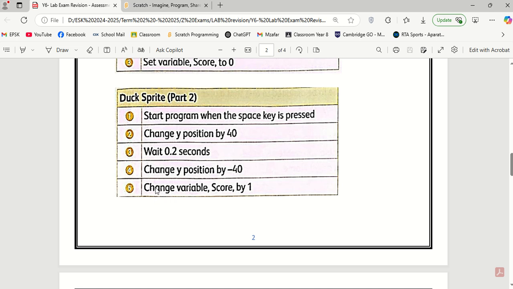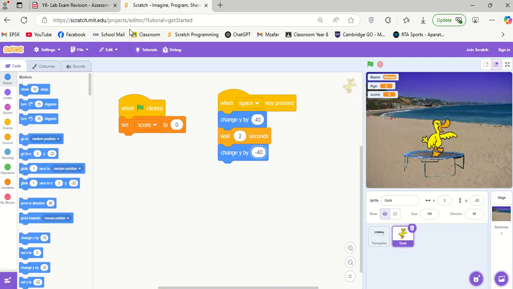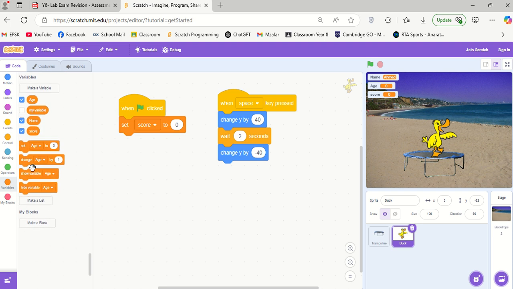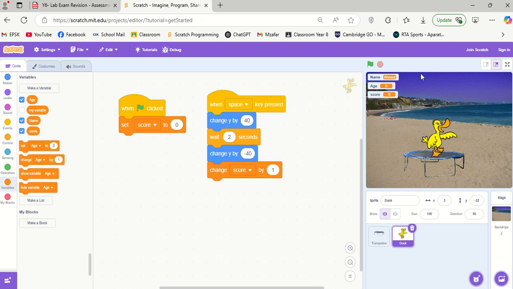And after that, next step, change score, variable score by 1. So click on variable, change variable score by 1. Here it is. Now first I will click the green flag, and then I will press the space key. So you can see that the variable score is increasing.